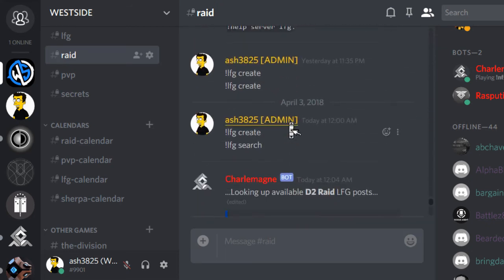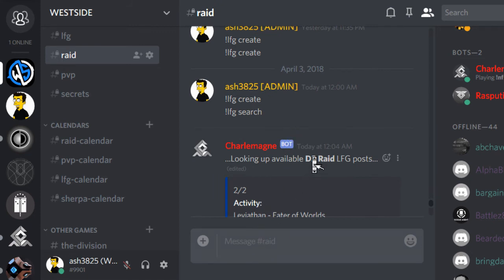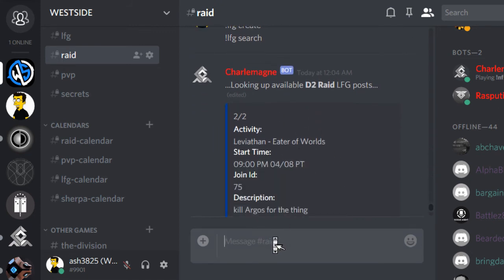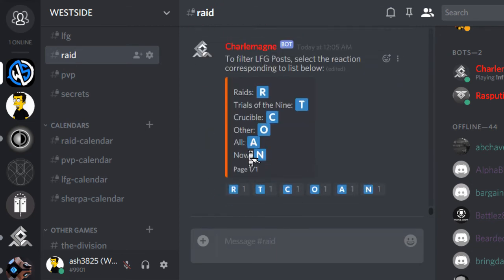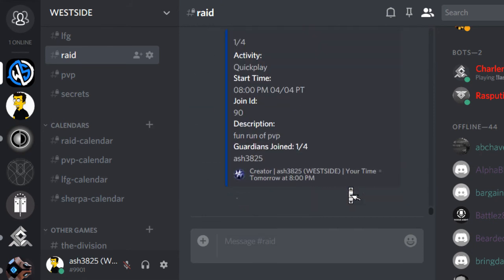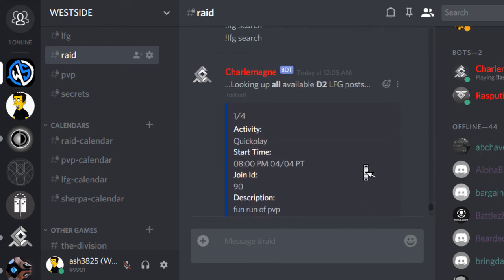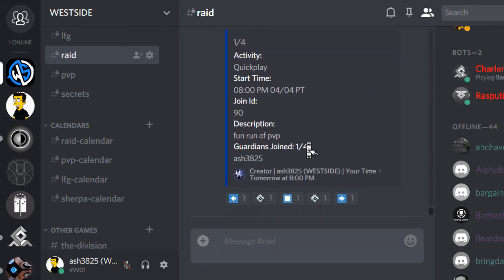There's also another cool thing. So in that case, I just wanted to look for raids. You can, if you want to, look for all, so I can look at everything, and it'll go in order as they appear. So the first thing that's popping up is this quick play event. And then there's a Leviathan run, there's some Trials run, and another Leviathan Eater Worlds run.